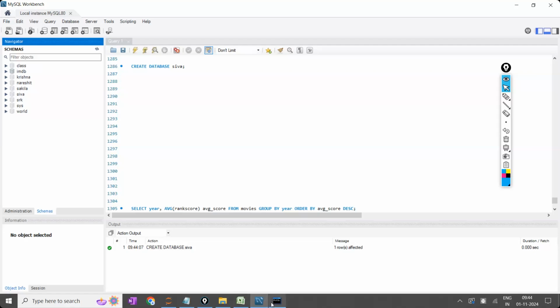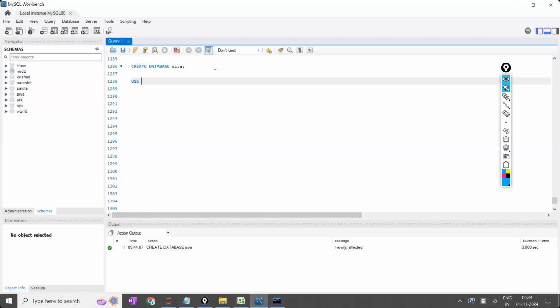Now the next one is use database Siva. Use Siva. Why do we have to use Siva? Because for the tables I want to create, in which database should they be created? So many databases are there now. Which one am I selecting, or which one am I using? So use Siva means it is going to select Siva's database. Only this one.